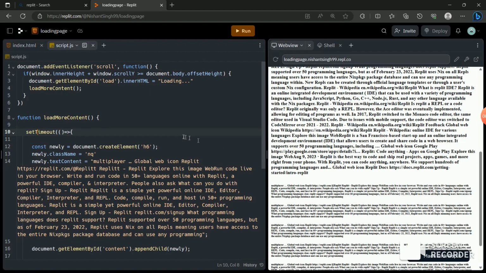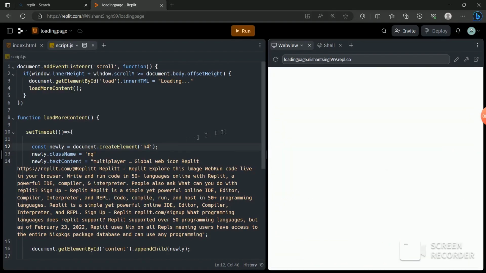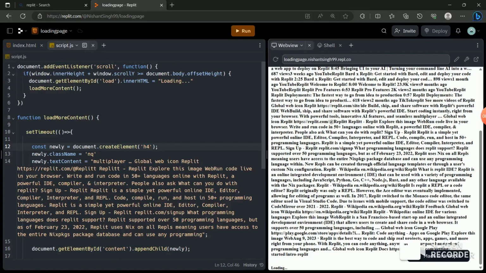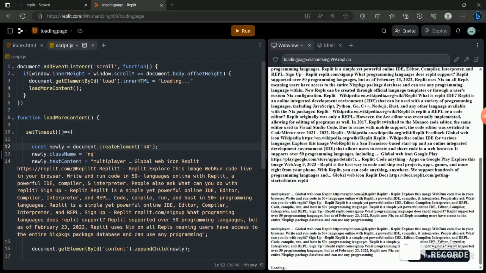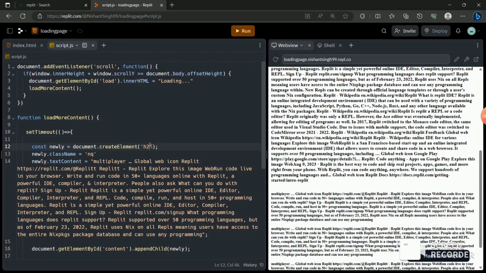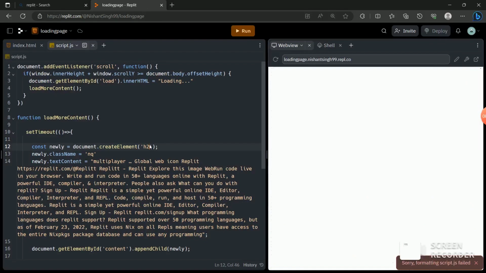Now this content is very small, so I would like to increase the size of this content. So I would like to say h4. Okay, and now I saved it. Now I'll scroll. It's loading, and yeah, it's coming. It's still a little bit small, so I would like to give h2 right here. Ctrl plus S.